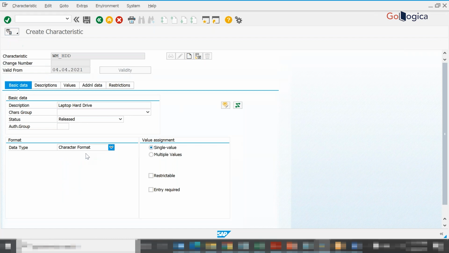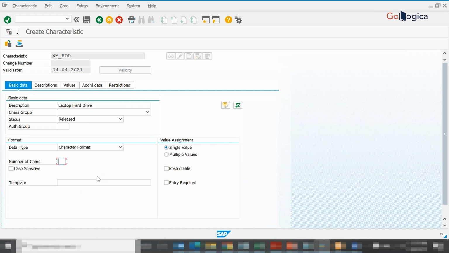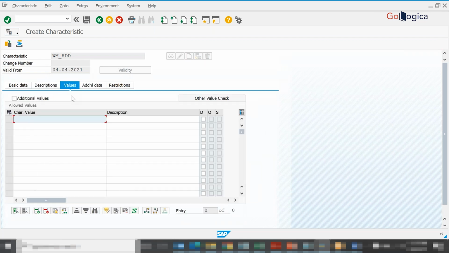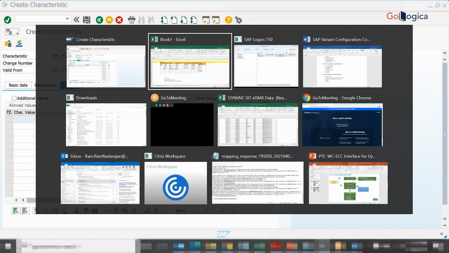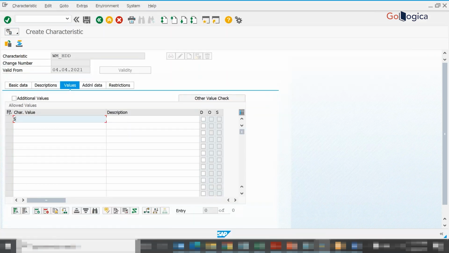The data type is going to be character format. Let's say I need 10 characteristics. It is going to be a single value only, and the description is already there. And in the values, I'll add multiple values: 500 GB, 1 TB, say 4 TB, 6 TB, and 8 TB. Okay.